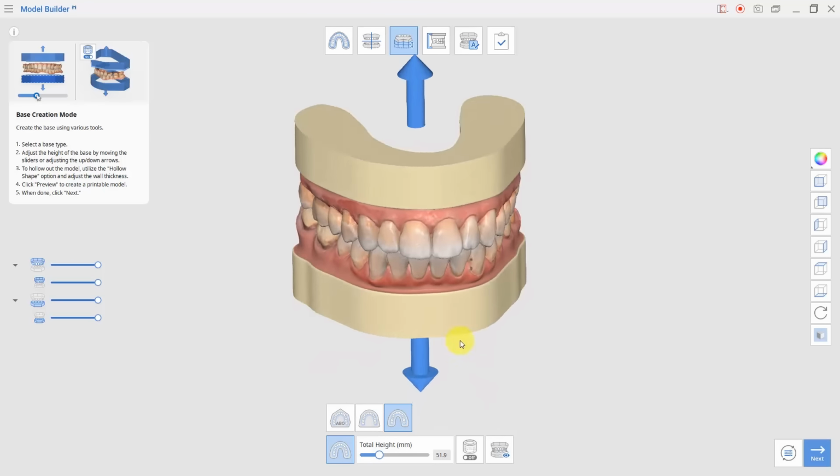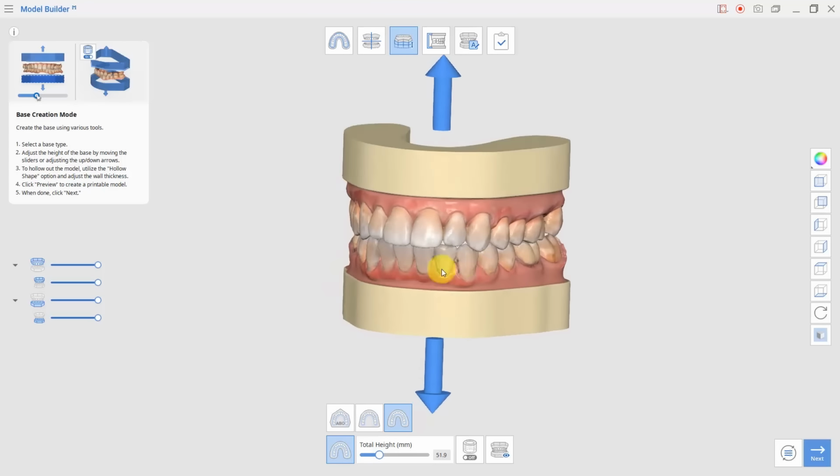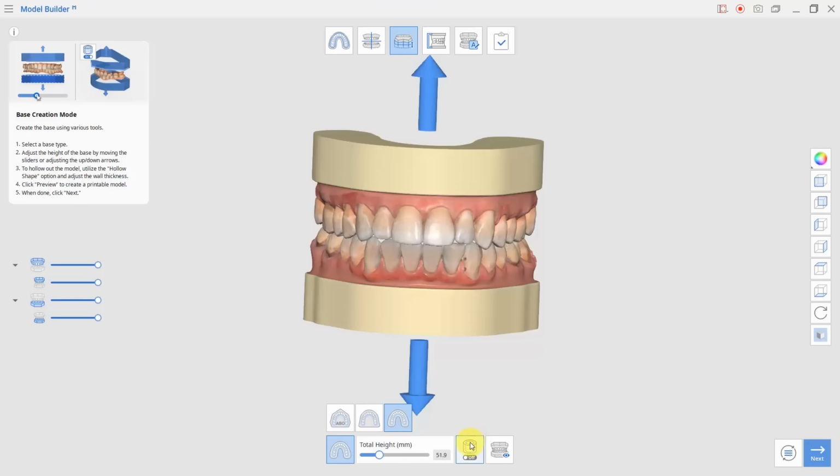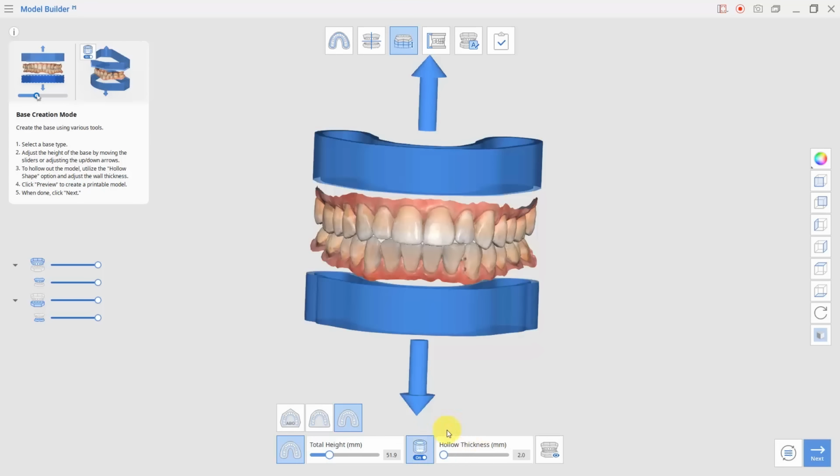The preview model function will give us an idea of what the models will look like once the model builder function has been completed. The Medit model builder function will also give us the option to hollow a model, either at 2.0 or at 2.5 millimeters and beyond. And we can see here that we can utilize the hollow-based function.